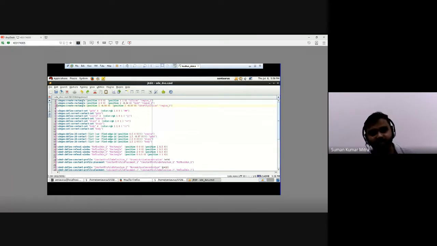Then we have this particular line, where we have created the junction. The RGB color is different, the thickness is 4, the face pattern is different, and the name is gate. Then we have activated that contact by this line. Now after that we have created the source, activated the source, created the drain, then activated the drain, created the body, then activated the body. After that, we have placed these four contacts by using these four lines.